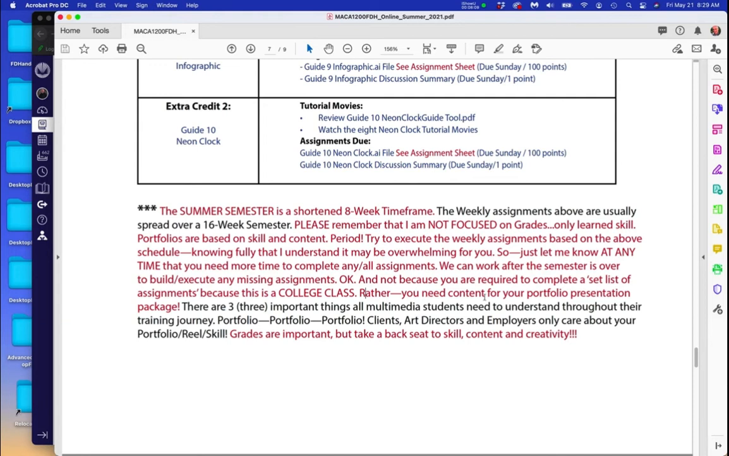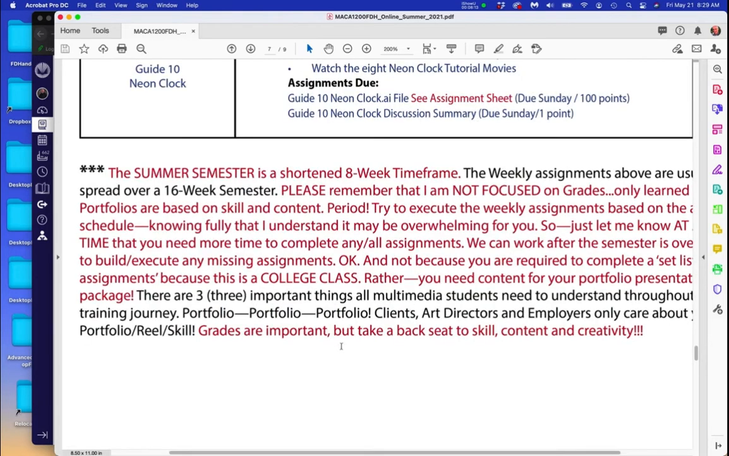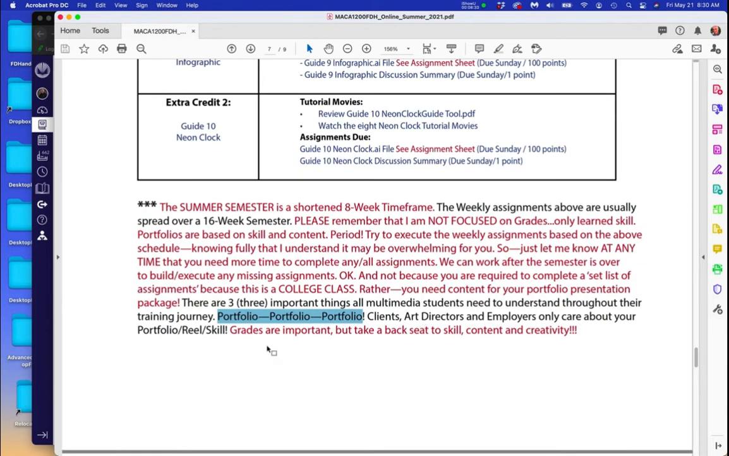You need content for your portfolio presentation package. And then I say this, and I want to zoom in even closer. There are 3 important items that all multimedia students need to understand throughout their training journey. Now read it with me. Portfolio, portfolio, portfolio, which is what I'm going to show you that I have my portfolio ready to show you.